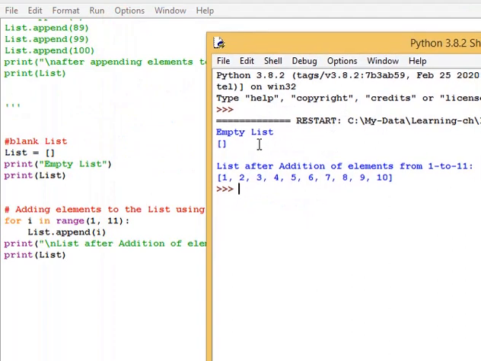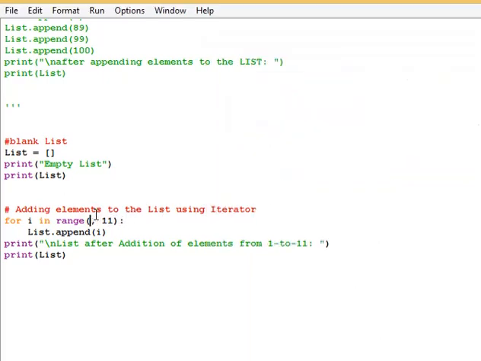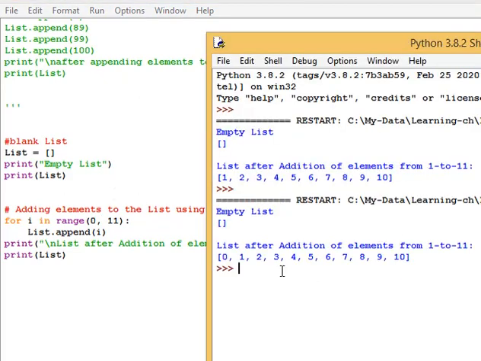Initially it printed the empty list, and after the empty list, via the iterator method it appended 1, 2, 3, 4, 5, 6, 7, 8, 9, 10. Because the range usually starts from 0 up to n minus 1. If we take the number 11, then 11 minus 1 is 10, so it will print up to the number 10. If you start from 0, it will also print up to 10.